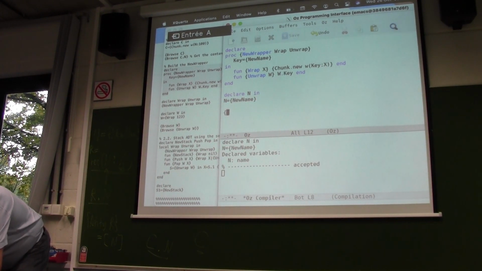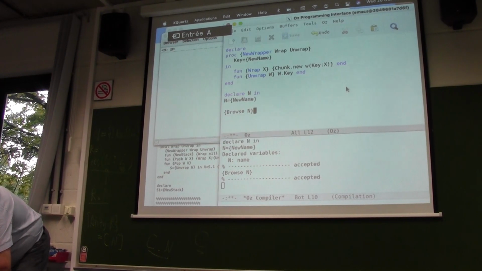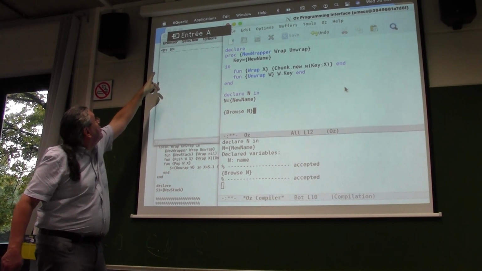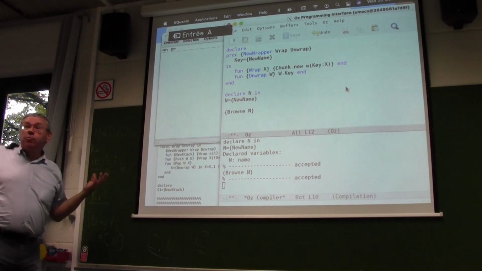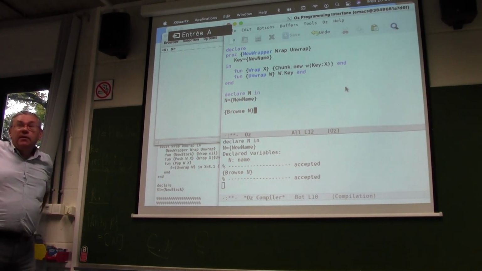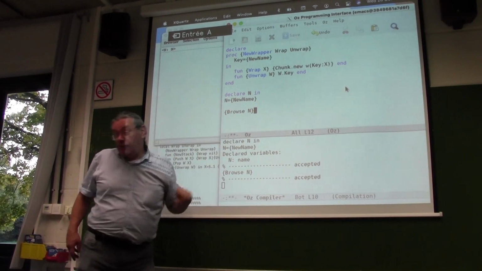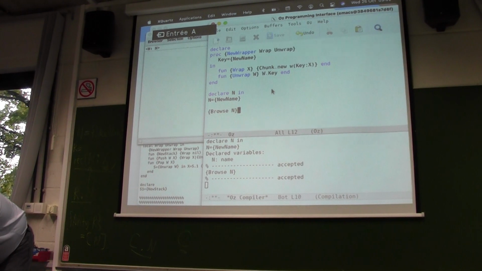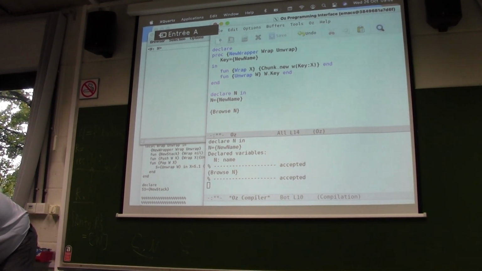Now if I browse the name, the browser respects the semantics, so it knows that it's a name, but there's nothing else that it can say. It's N. N is a name, and the identifier is N. And I can't print it. If I try to print it, it doesn't work. The print will not accept this. This has no print representation. Okay?